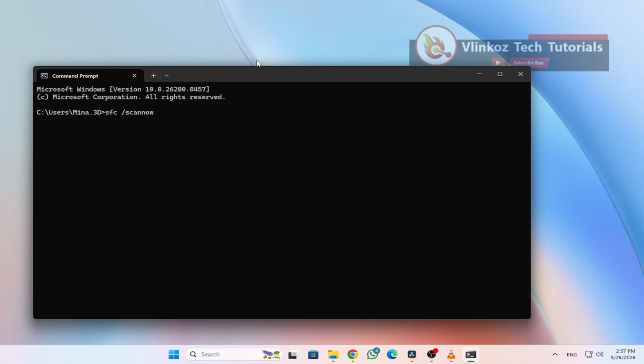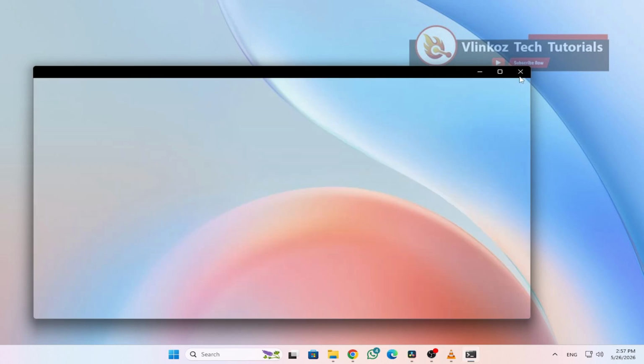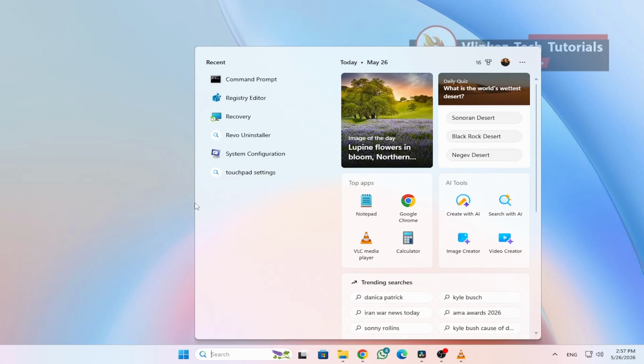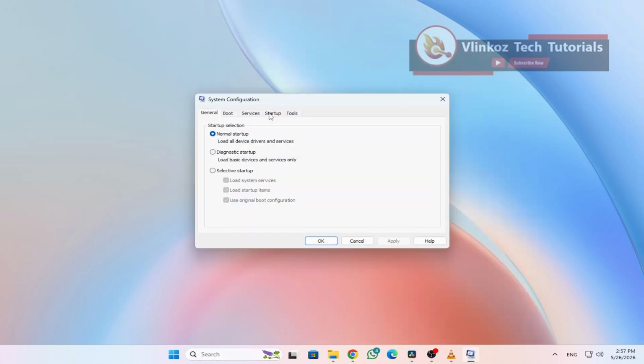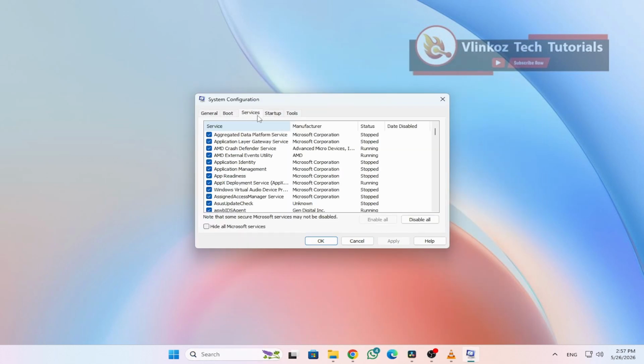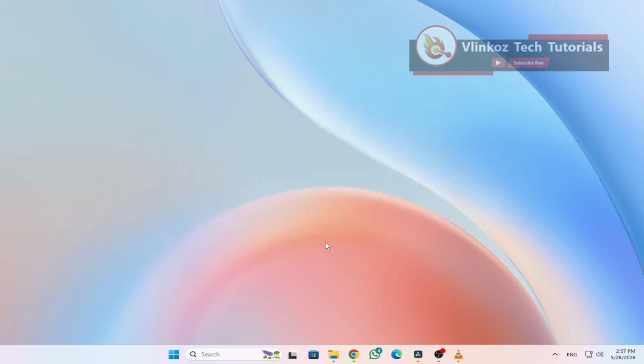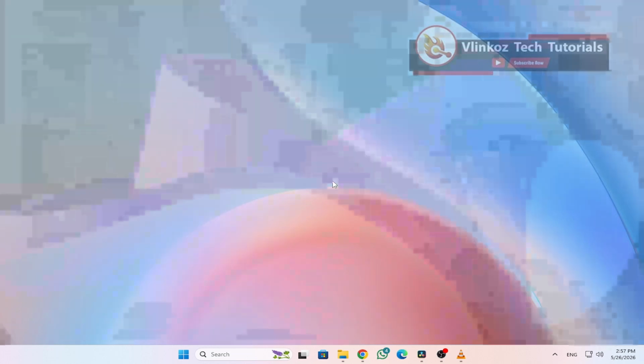The second solution involves a clean boot. Search for System Configuration in the Windows search bar and open it. Navigate to the Services tab. Here, you will find a checkbox labeled Hide All Microsoft Services. Check this box. If any services remain visible, click on Disable All. Then, click Apply, followed by OK. You will then be prompted to restart your computer. Performing a clean boot starts Windows with a minimal set of drivers and startup programs, helping to isolate software conflicts.